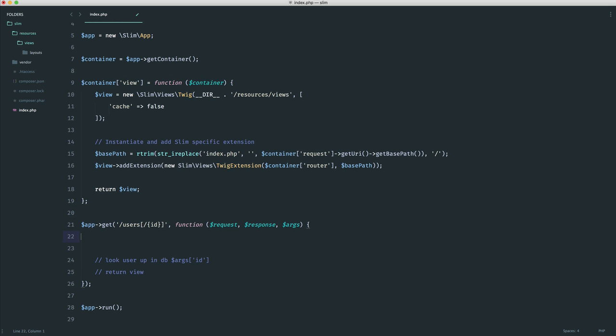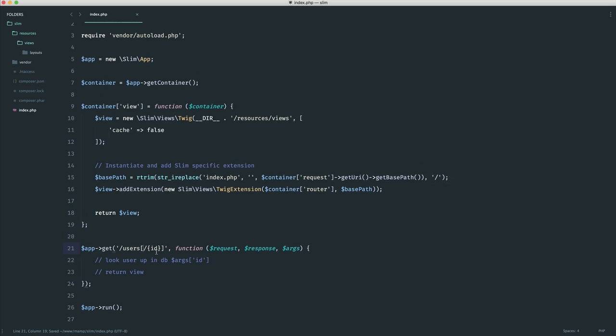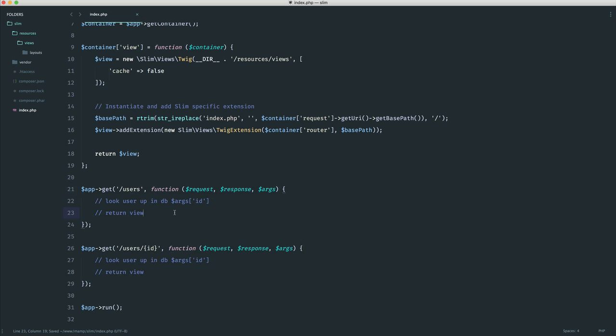Now I don't really like this because I think it's a lot easier to just do this and then have a completely separate route like so, just for a list of users. It really makes things a little bit tidier. And once we get into looking at controllers, this will become even tidier as well.